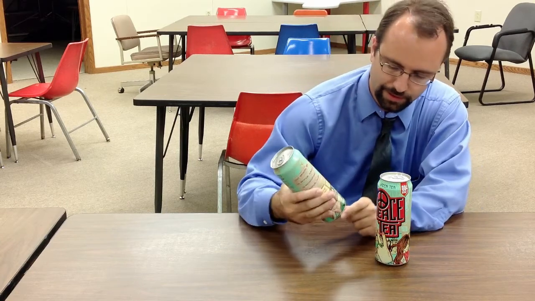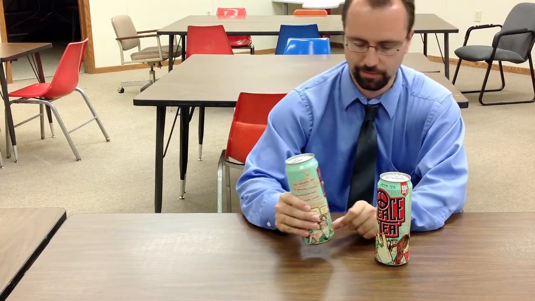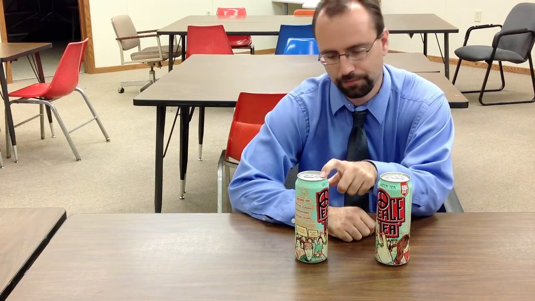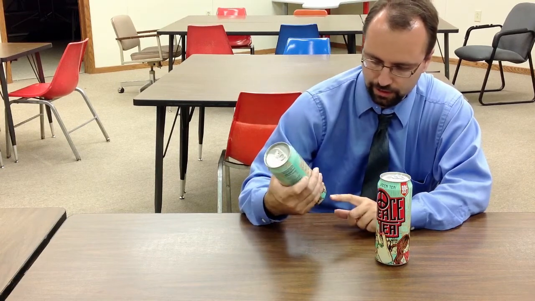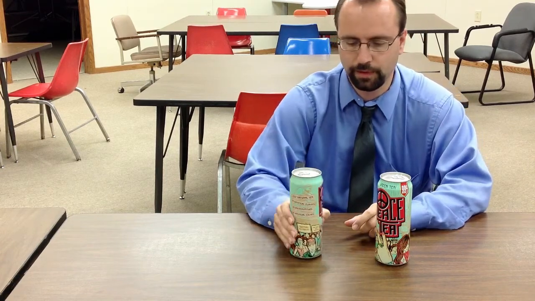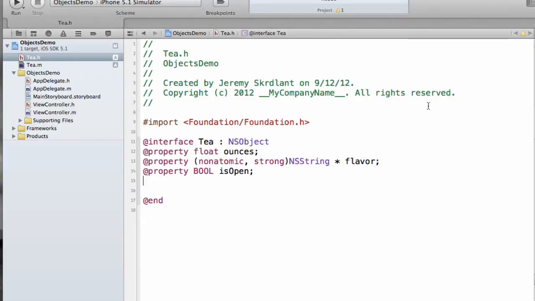So we have our 2 cans of tea, and they're initialized, and they have properties. And it turns out they are 23 ounces, not 24. Bummer. But we also have a flavor, so green tea, and they're unopened. Now it says on the can to shake it well before drinking it, but we can't do that because we don't have that method. So let's go ahead and create that method. So we're missing the shake method.